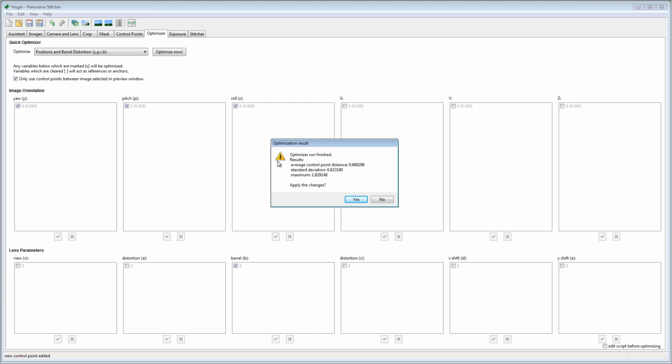Okay, this is typical output from the optimizer window. It says it's done, here's the average, here's your standard deviation, here's your maximum. Do you want to apply the changes? The reason it gives you a choice here is because sometimes the results from this can be really extreme. And it's usually due to not having enough control points or too many control points clustered together.